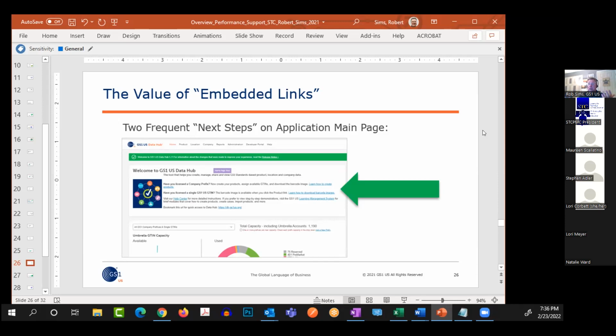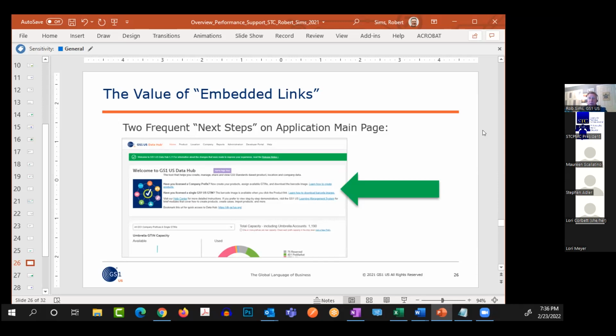On the front page of our tool, we actually surfaced two of the most important articles about how to get the barcode and how to start the process, so that we're guiding the user right away, in addition to the digital adoption platform, which is on the next page here.